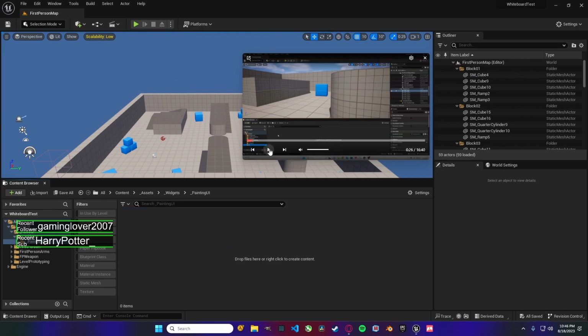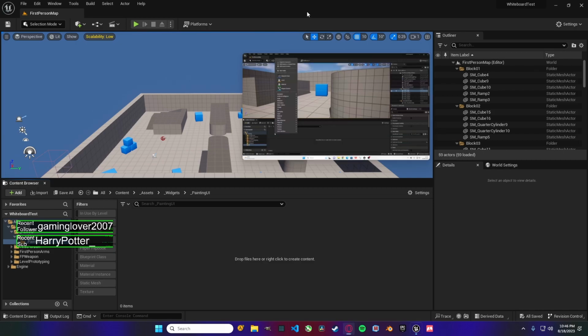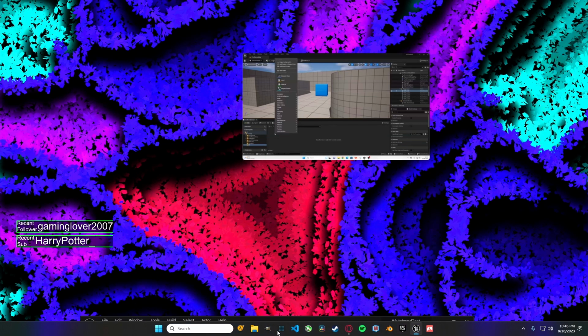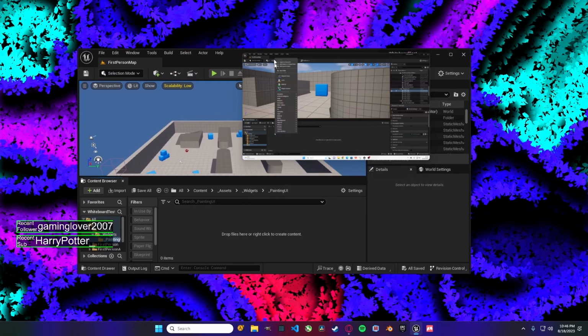How does he make his brush? Because I actually do have a few brushes that I use for my art. So I could apply those, and then you can actually use those.